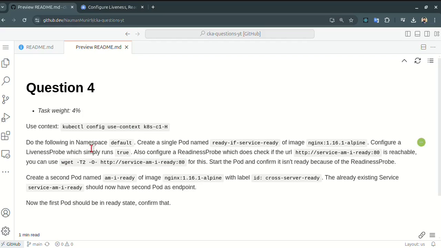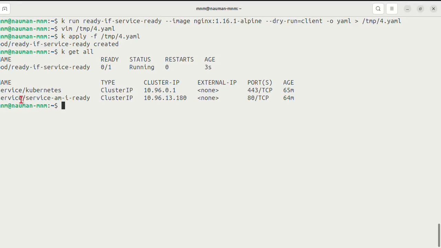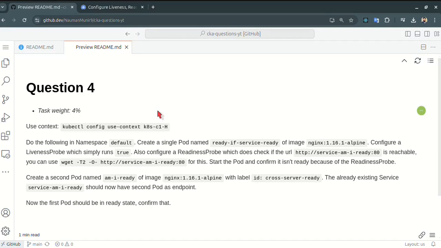Let's go to our second part. Create a second pod named am-i-ready of image nginx:1.16.1-alpine with label id=cross-server-ready. The already existing service am-i-ready should now have the second pod as endpoint. So we have a service here, service am-i-ready, with a type of ClusterIP and a cluster IP, here it is an IP address. We have to create a second pod with the name am-i-ready.